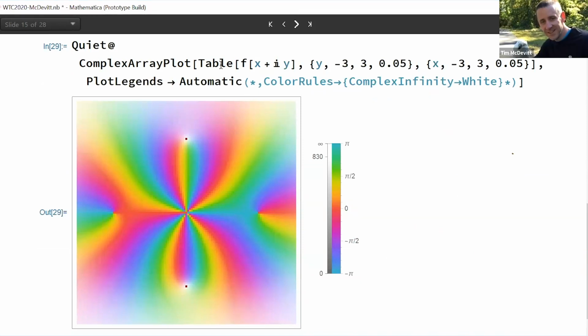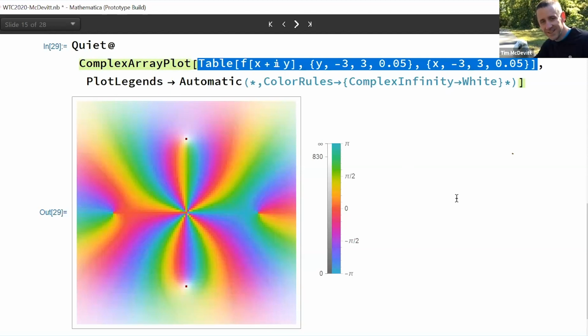So I'm going to make a table here of f on a grid. I wanted it to be a fine enough grid that you could realize that this is the same plot as before, but not so fine that it's indistinguishable from the ComplexPlot version. So the coloring scheme is the same, with the color for the argument and the shading for the modulus.